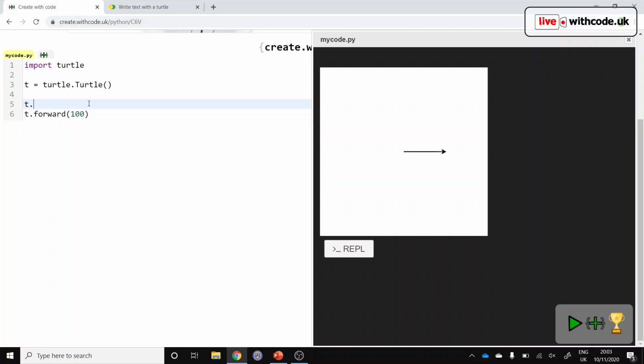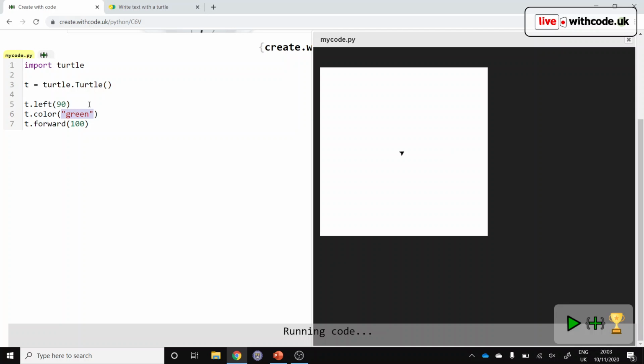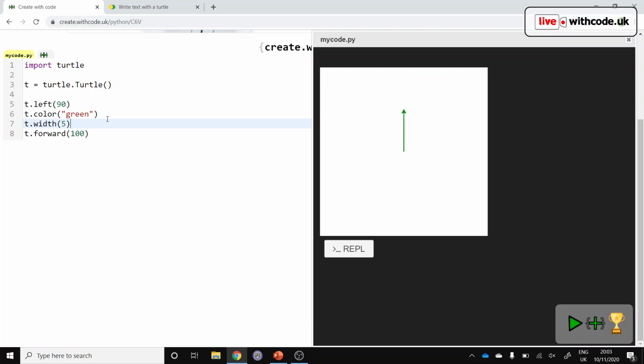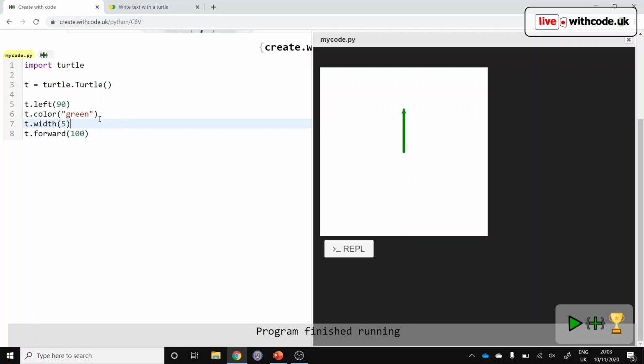So if we go left by 90 degrees and make sure that we draw in green, we have to use the American spelling of the word color here, and green is passed as a string, so some text for green. We'll also make the line a little bit thicker, so t.width, let's go for 5 pixels. Yeah, that looks all right.